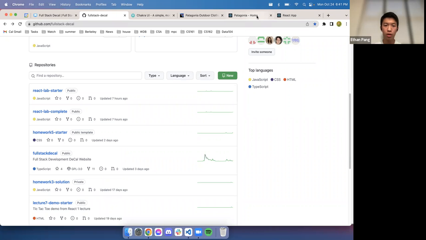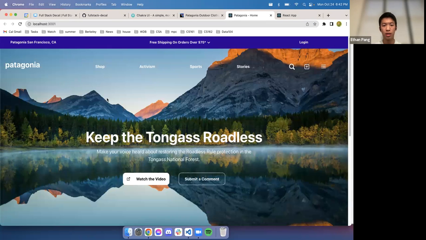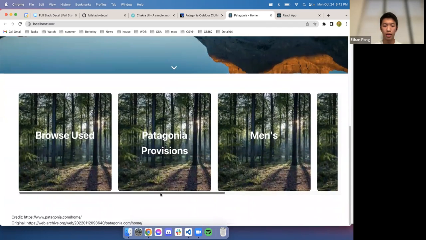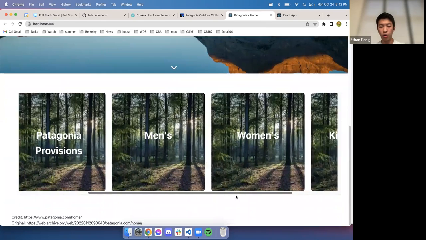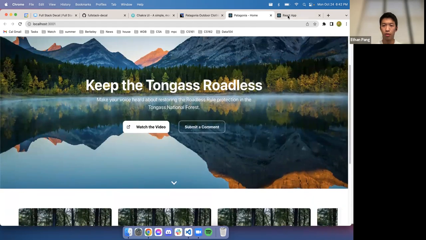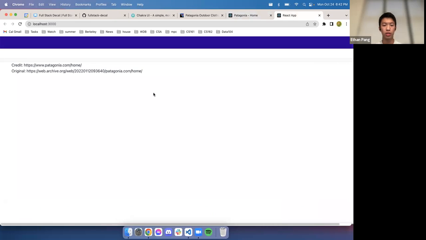And as for the final product, it'll look something like this. You can't really click on much of this stuff since we won't be going that in depth, but here's the general layout with the nav bars, the text, some optional buttons, and these clothing categories down here. And then over here is what we have so far, just with the starter code. There's not really much there.